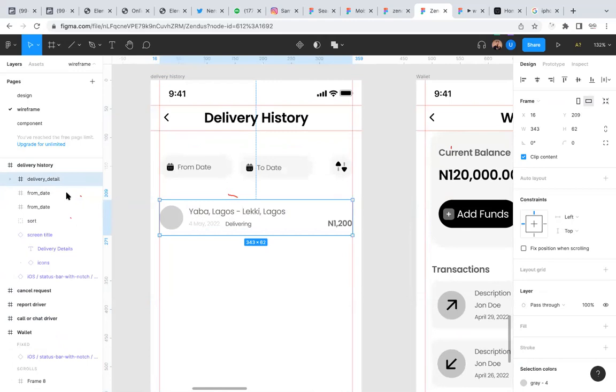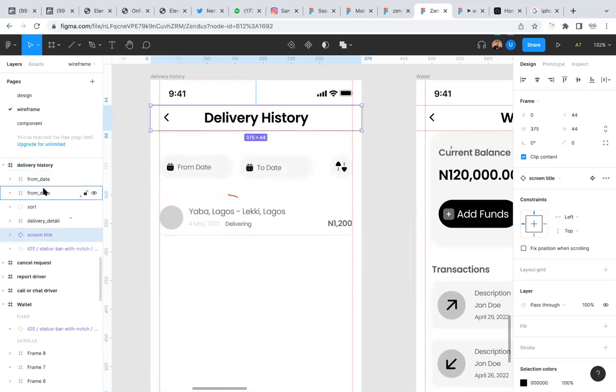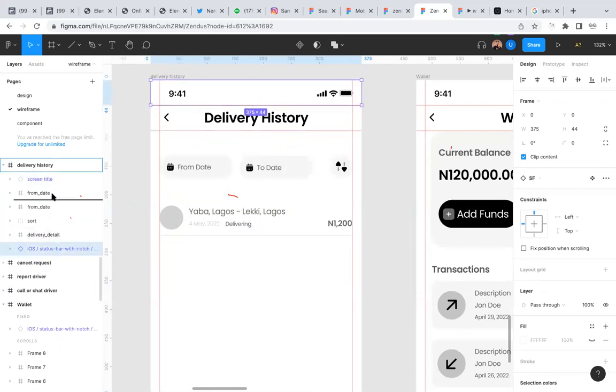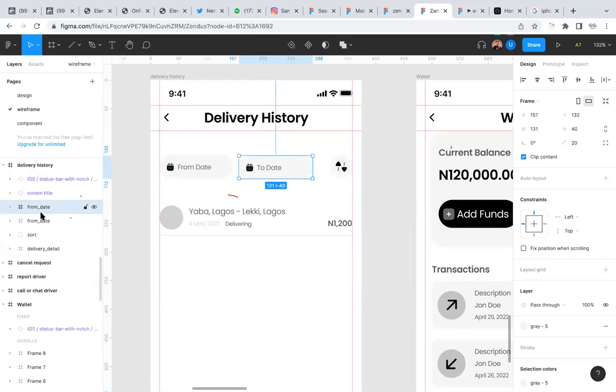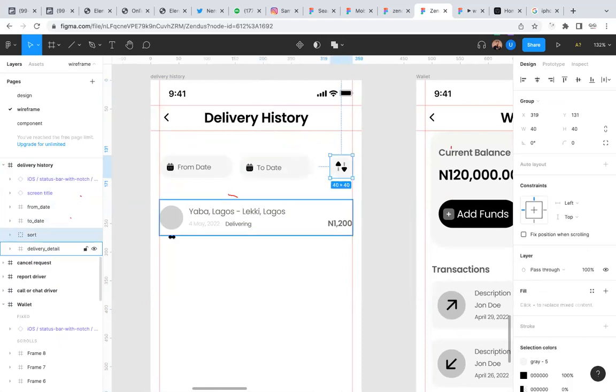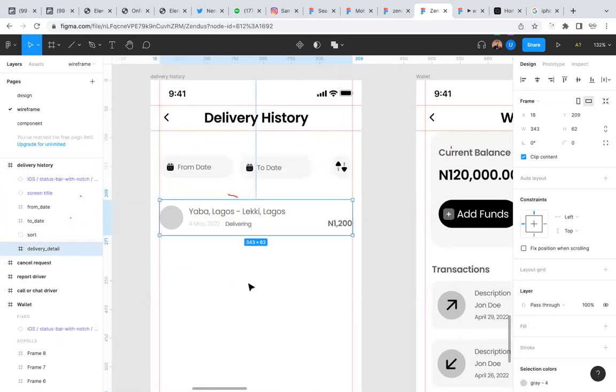So I want to duplicate it over. Let me bring it down a bit. Let me rearrange this stuff. Take this one to the top. Take this one to the top. I have our from dates. Call this one to dates. Call this one soft, because this should be like this. Then delivery details, amazing. Then I can now duplicate this, right?